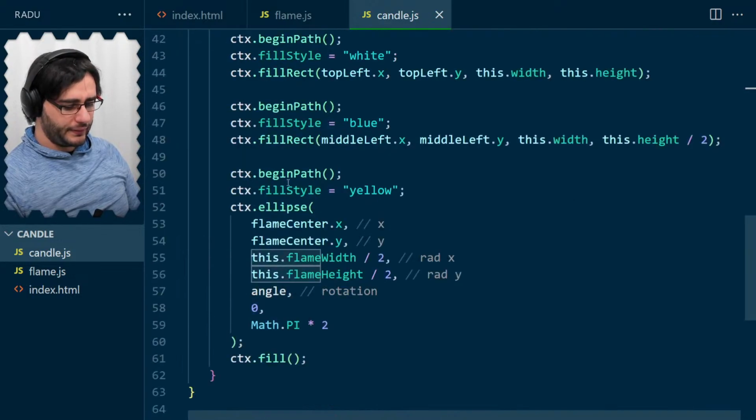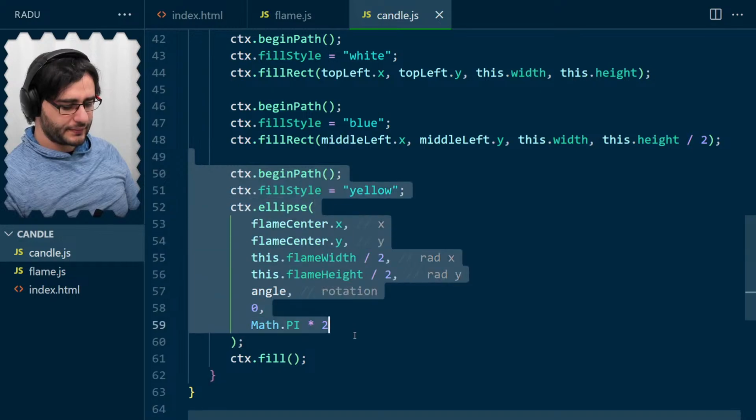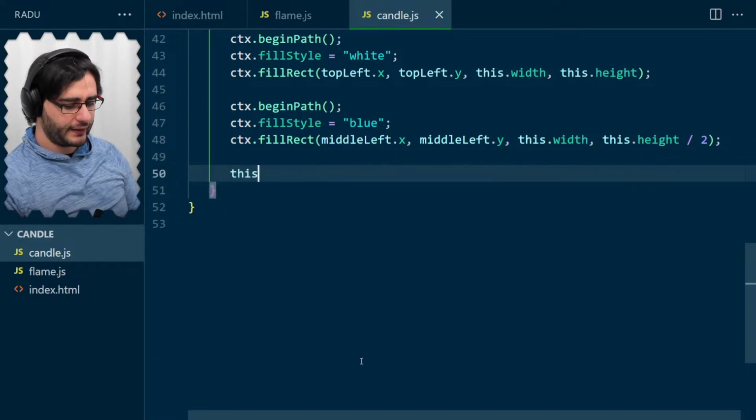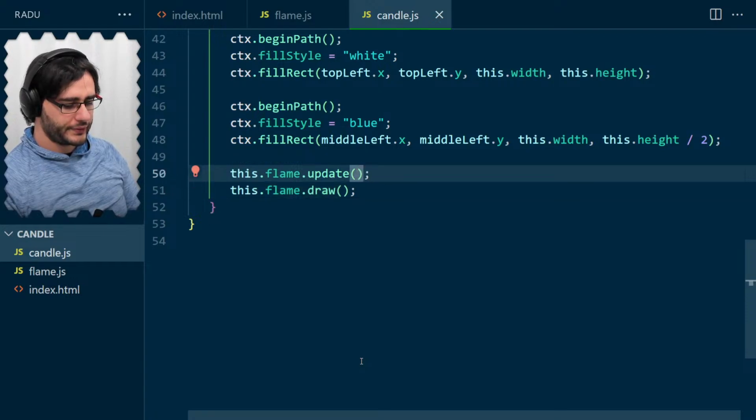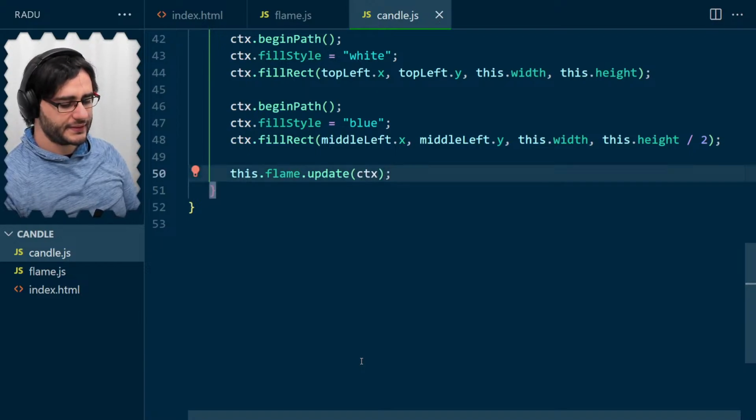Okay, and here instead of ellipses, just remove this and tell our flame to draw update. I'm not sure what to call it, because it needs to update the particles that are there. I could have two things like this. Or just update on the context. Maybe this is enough to be clear what is going on.